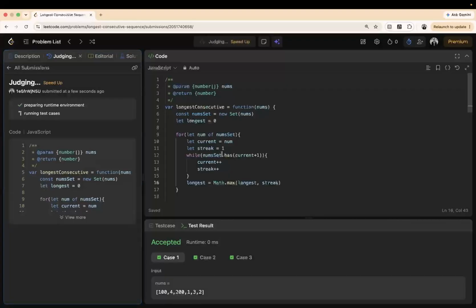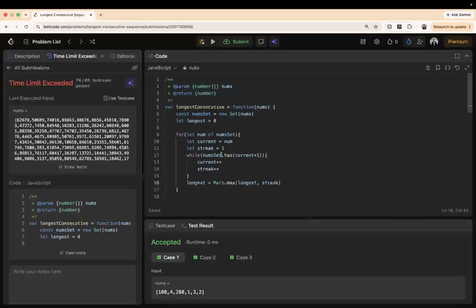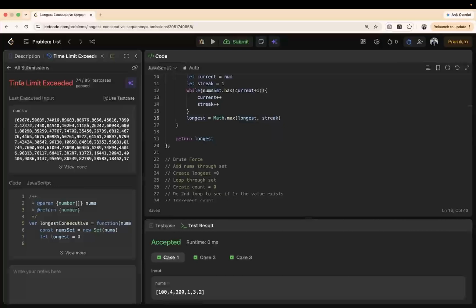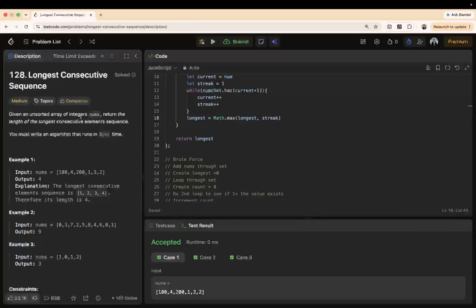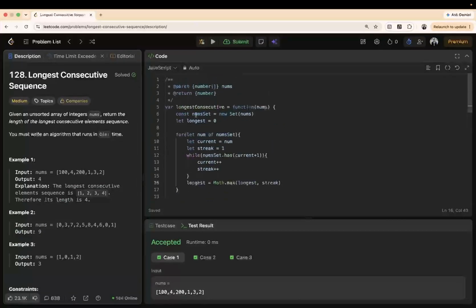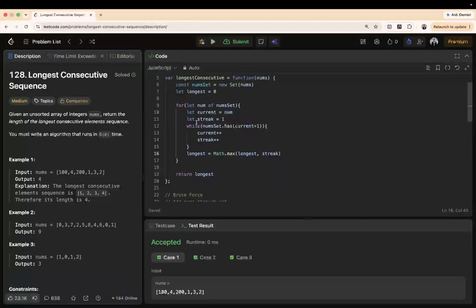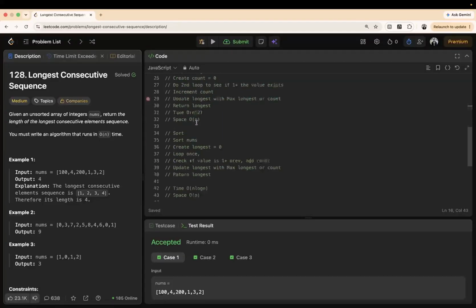Because this one, we're not using that clever hack of seeing if there's no previous number before knowing that it's going to be the start of it. And this actually doesn't pass the time limit for this problem. So those are 3 ways we can solve this problem using brute force, where for each number, we look into whether the next number exists. If it does, we keep a running count. And then once we finish looking through the rest of the values, we update the longest.